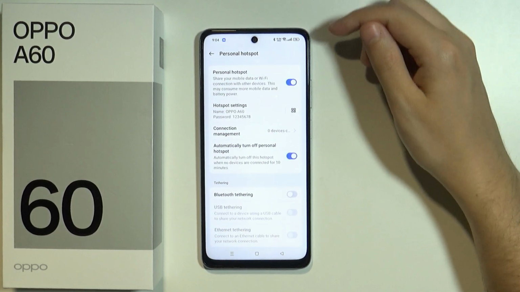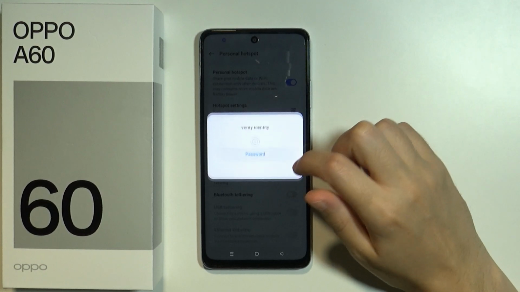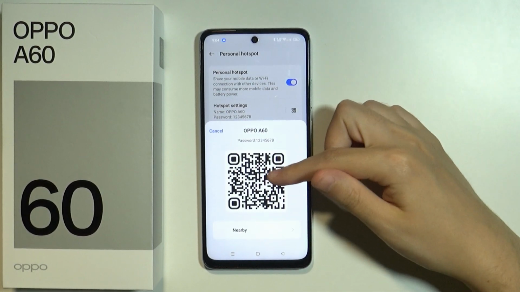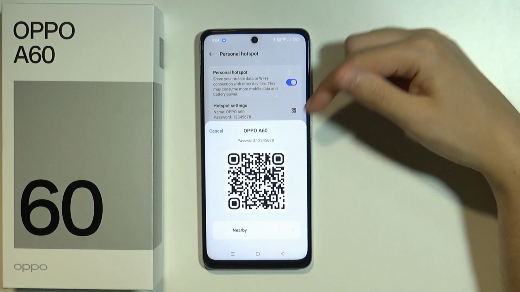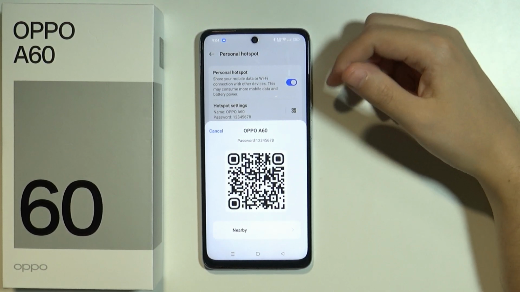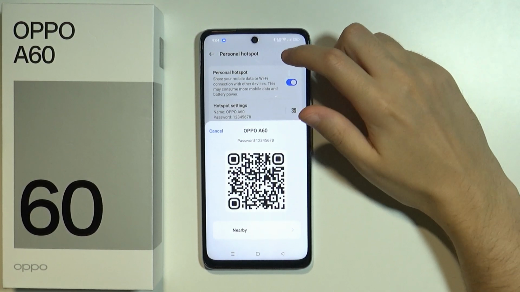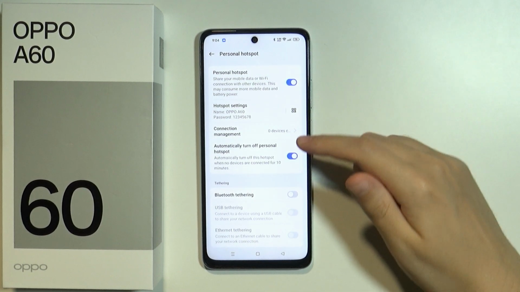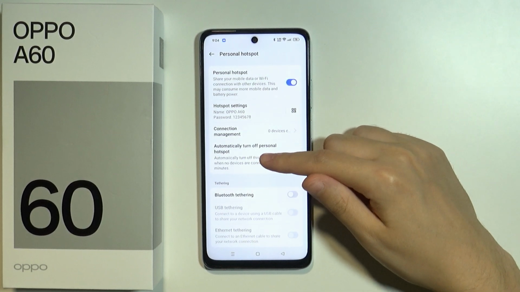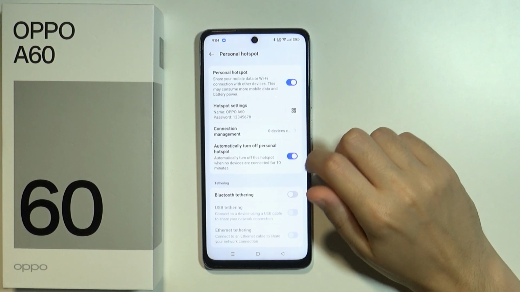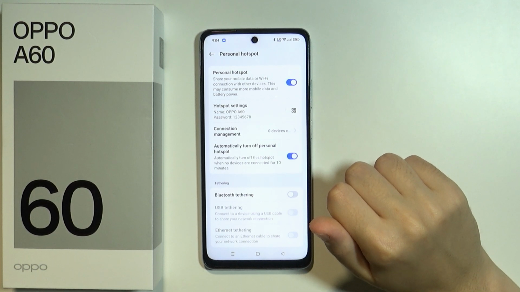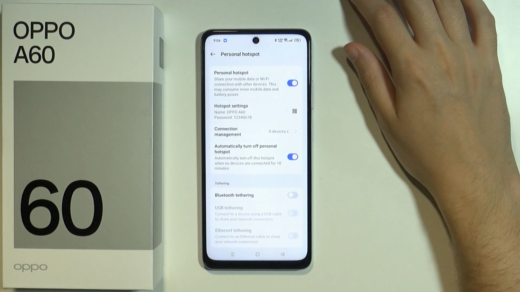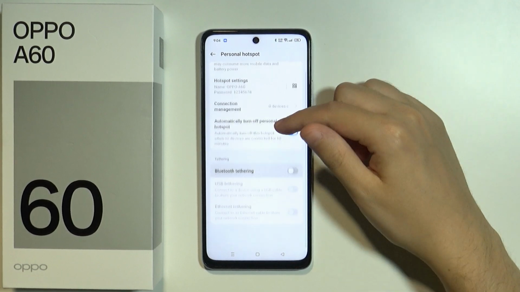Now, if that doesn't help, then you can also try to use the QR code. So we can generate the QR code. We will need to enter the lock screen password in order to generate the QR code. And then we can let the other device scan the QR code in order to try to join our hotspot to connect it. Now, also you might need to disable the automatically turn off personal hotspot option, as we have only 10 minutes to let the other device connect to your hotspot. If nothing is connected to you, then hotspot will be disabled.